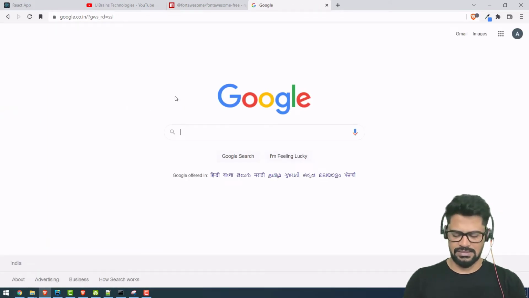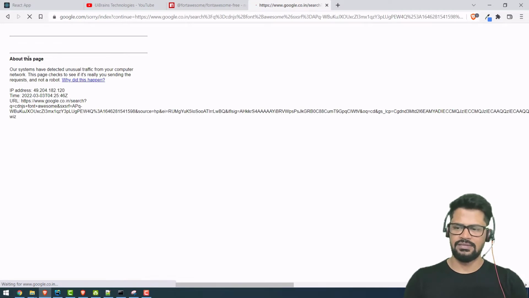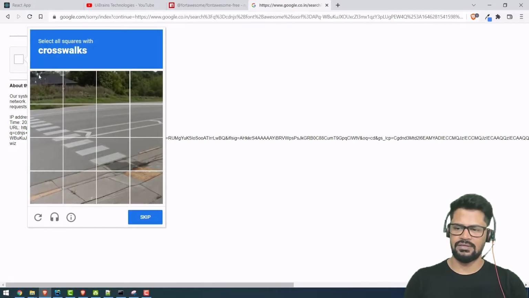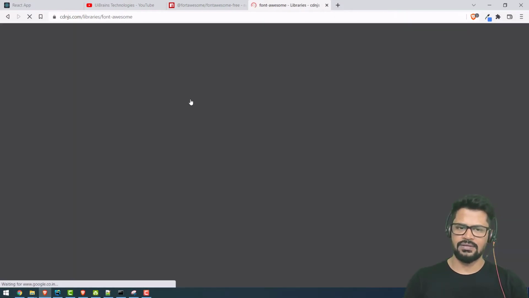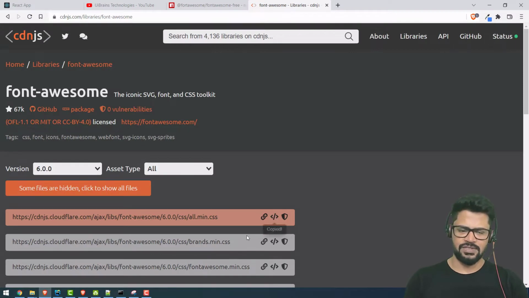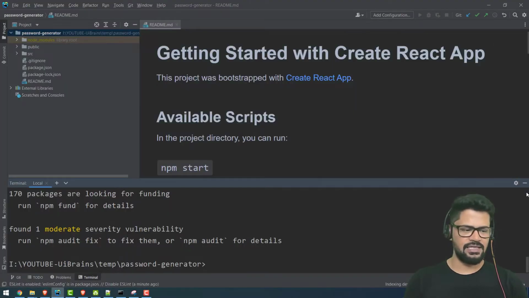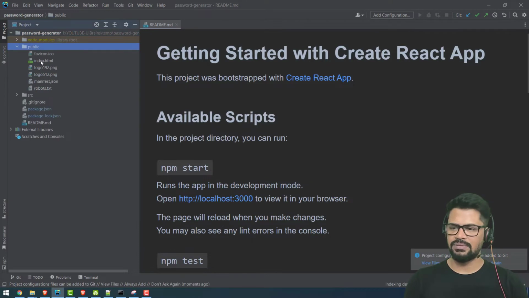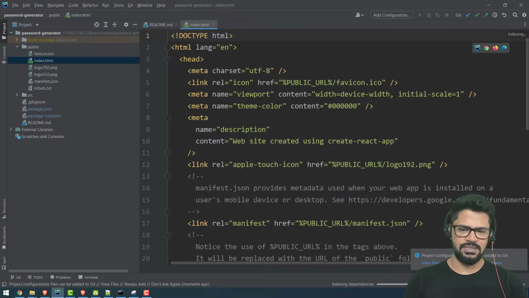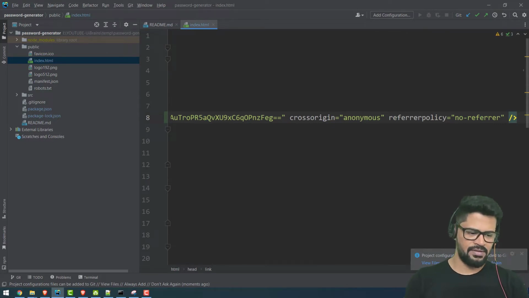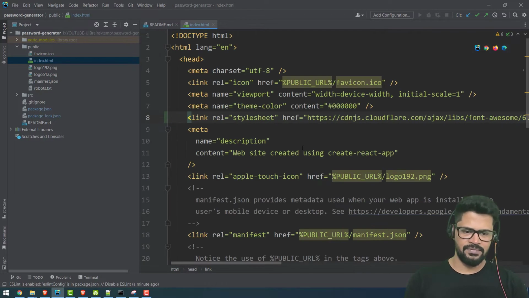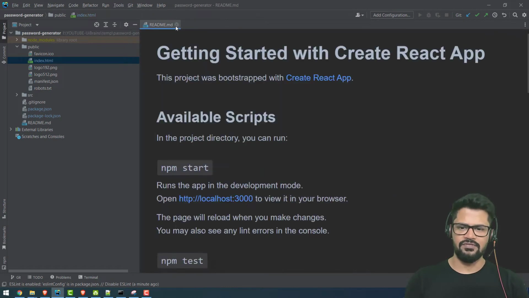Let's search CDNJS Font Awesome. Okay, let's copy the link. Where you have to add this link is in your public index.html, somewhere, anywhere, it doesn't matter. That's fine. After that you have to configure Bootstrap.